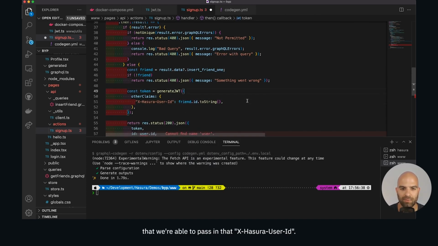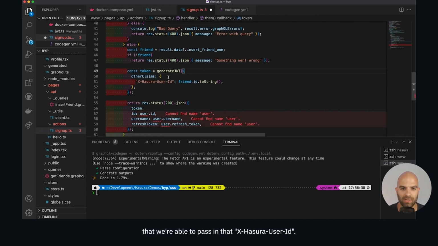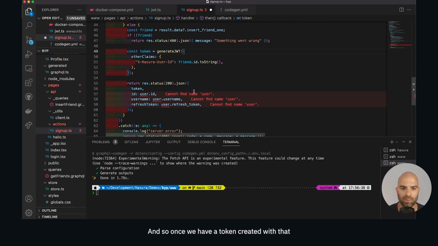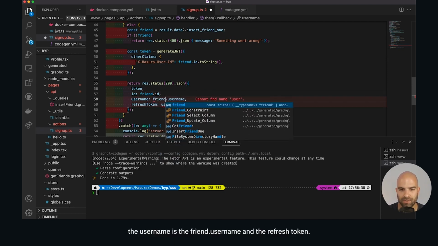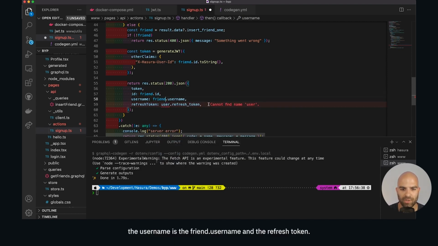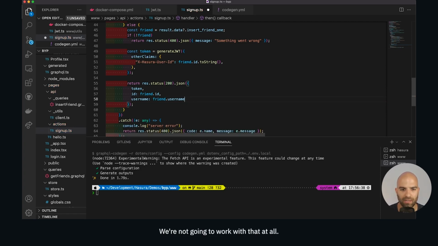And we can now see that we're able to pass in that Hasura user ID. And so once we have the token created with that whole string there, we're able to come down here as well, and we're going to say that the user ID is now friend ID. The username is the friend username. And the refresh token we can actually just pop off. We're not going to work with that at all.